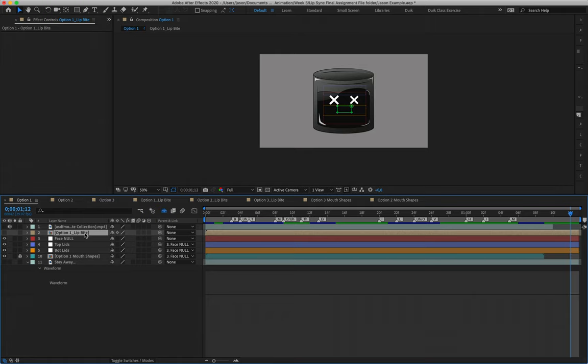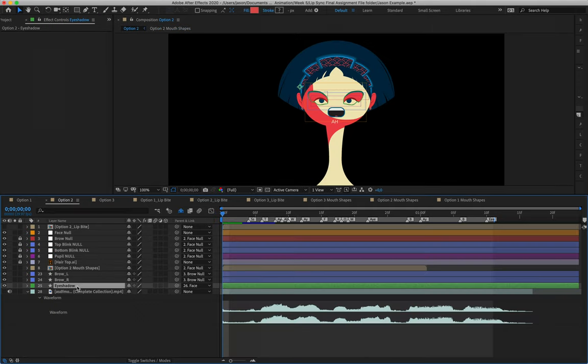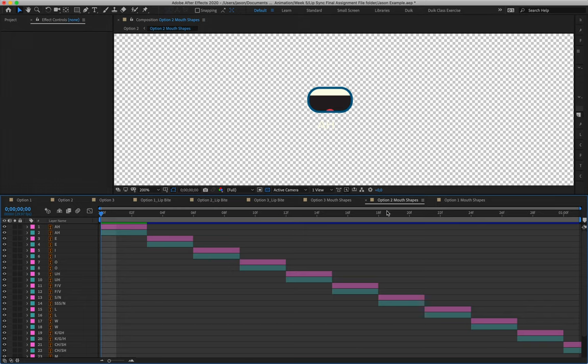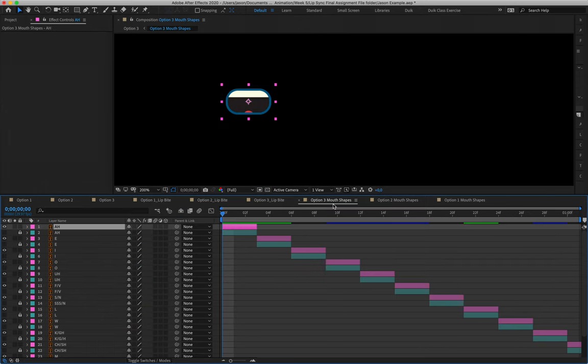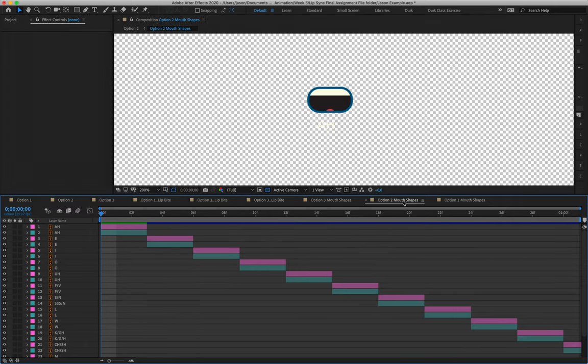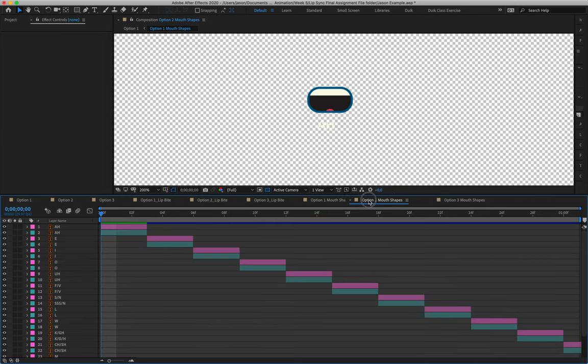They each have their own mouth shapes, all right? So when I double click on that, you'll see it takes me into a personal tab for option 1 mouth shapes. If I was in option 2 and I went into mouth shapes, I would be in option 2 mouth shapes. And finally, option 3 mouth shapes. Okay, so those are the tabs at the very end here. I'm just going to swap them around so that they're in the correct order for you guys. And yeah, there we go.